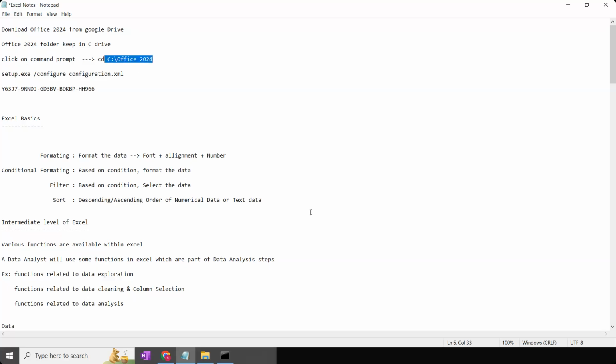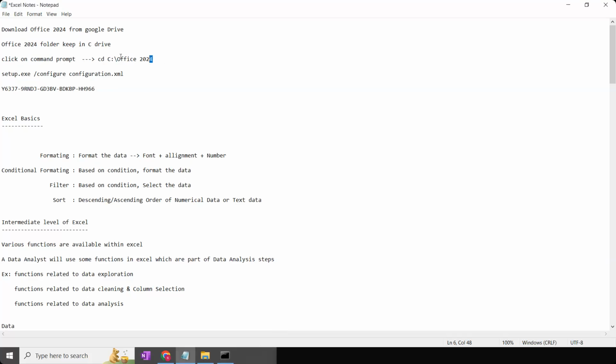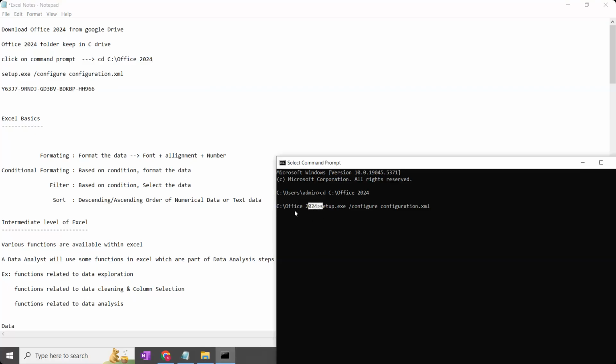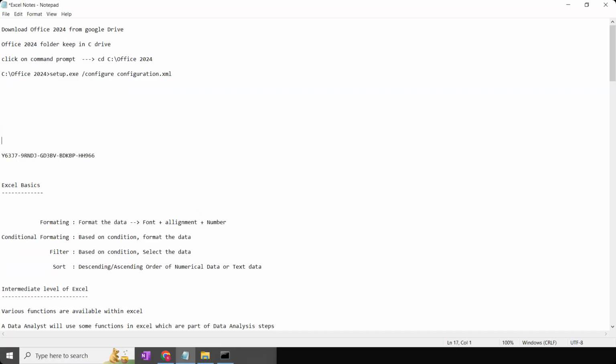Once you are going to get like this, once you have done like this, that is cd, from here you are going to get this one. Once you change to the setup, you are going to get the setup file like this, right? This is the one.